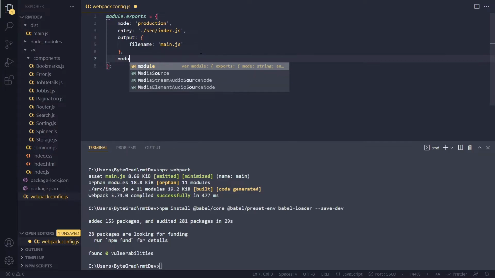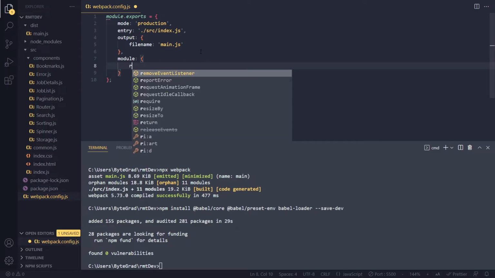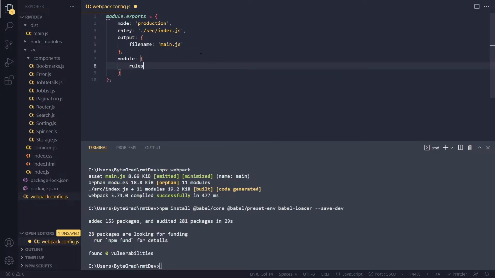So we can say module, and we can specify different things for a module, but the only thing we want to say here is rules, and this is an array. Looks a little bit strange. That's the one downside of Webpack, it can be a little bit complicated. And in here, we will have an object for each type of file. Right now we're working on the JavaScript files, but after this, we're going to have an object for CSS files. But let's stick to JavaScript for now.